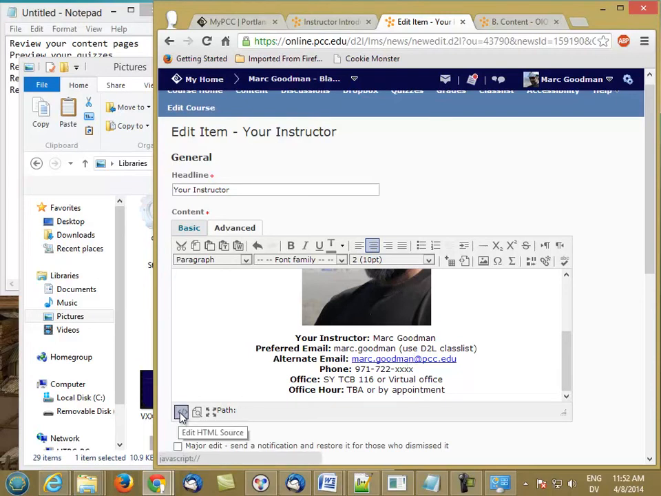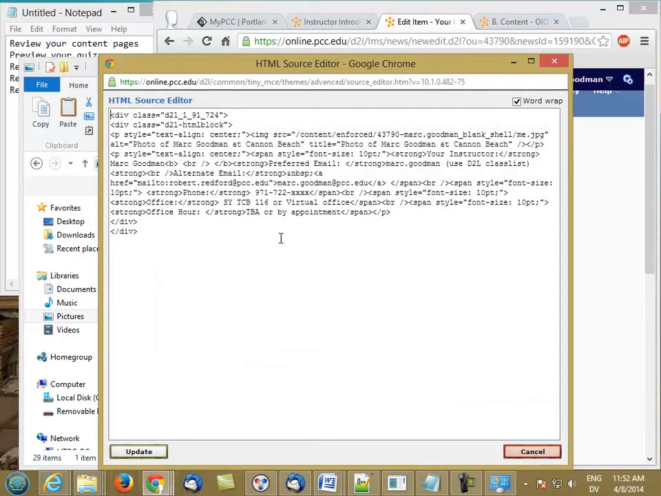And to show you what's actually going on, I'm going to show you some HTML. HTML is hypertext markup language. And fortunately, you don't need to know a lot of this to go ahead and create content in Desire to Learn because it's sort of nice about that. But here's that actual tag that I just changed. So it has my name, marc.goodman at pcc.edu, as the text for a link, an anchor. But what happens when I click on this link is it actually sends mail to robert.redford at pcc.edu. So this is not good because they'll click on the link for Marc Goodman and they'll actually send email to the old instructor who may not even be at PCC anymore.